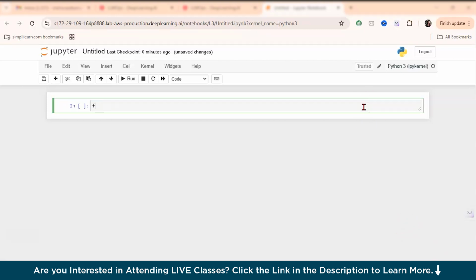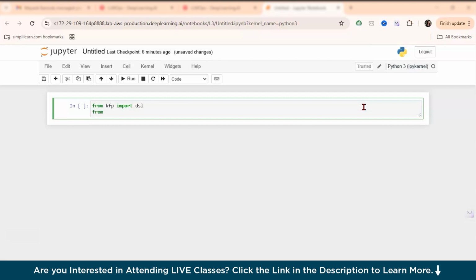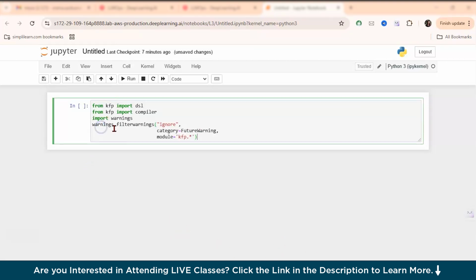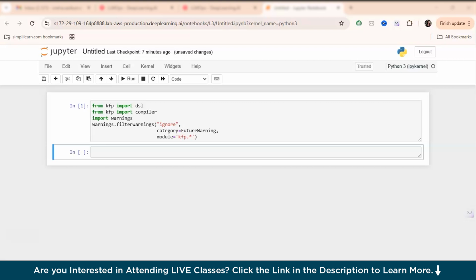Let's import first from, import, from, import compiler, import warnings. So as you can see, we have imported the Kubeflow pipelines package. It includes a DSL, which stands for domain specific language, and it is a blueprint for defining pipeline steps. We'll also use a compiler, but we'll discuss more about that later in this chapter.